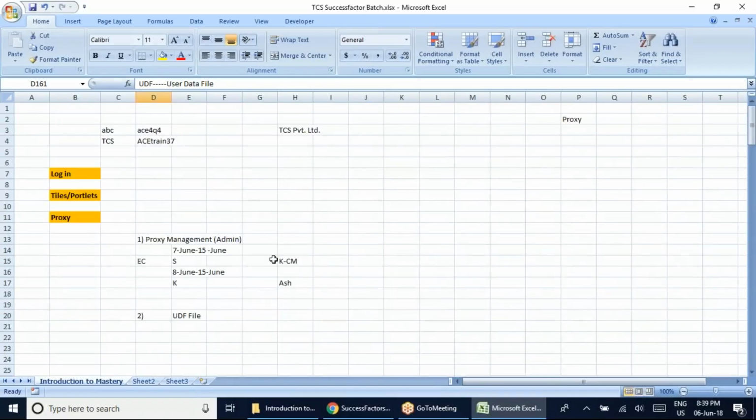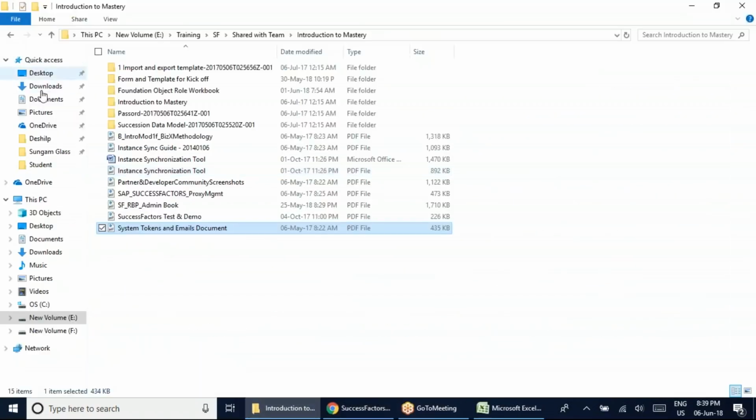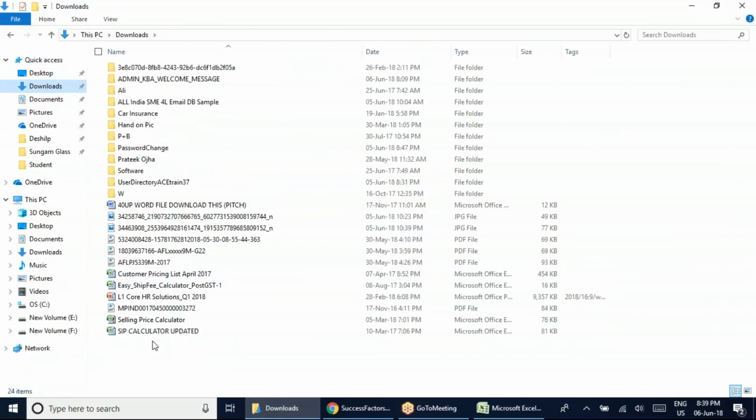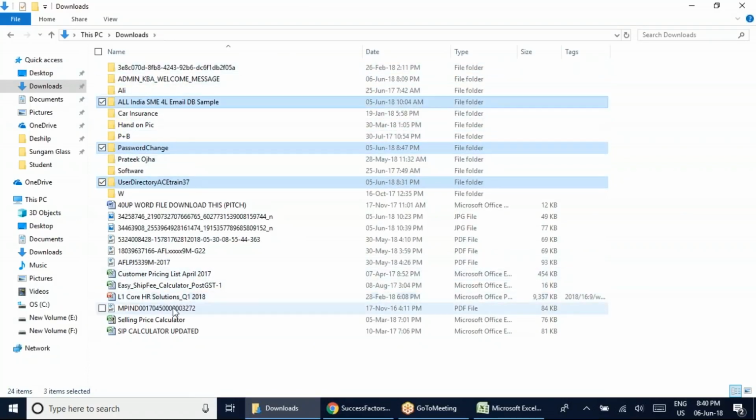So again, what I'm going to do, I am going to download this data. Okay, before I do that, let me just remove all the data that I have here. So here, and then proxy change, then your, what else? This, that's it.